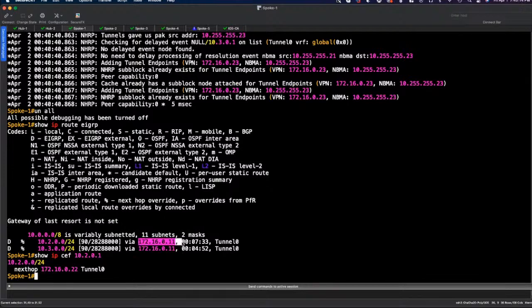So the routing table is saying, okay, the route is going to go out to the hub, but what's actually happening in the forwarding plane in the CEF table is, because it's done the resolution for the protocol address of the spoke, it's installed that as a next hop override in the CEF table. So that's that.